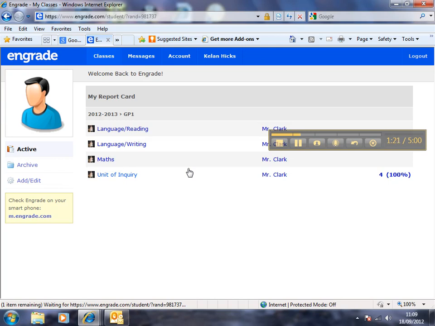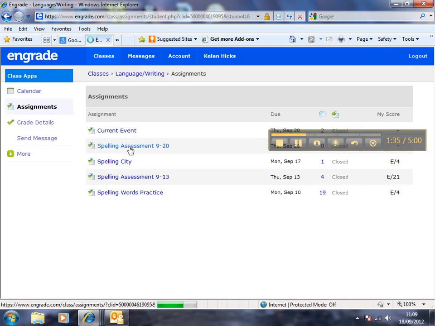Now, in your students' communication diaries, I will have them write, for instance, Engrade Unit of Inquiry or Engrade Language Writing. So it's that class that you actually have to click on to get to the calendar. So if you go to Language Writing, for instance, over on the left-hand side here, it's not even under the More options, actually. It's on the left-hand side, right above Assignments.